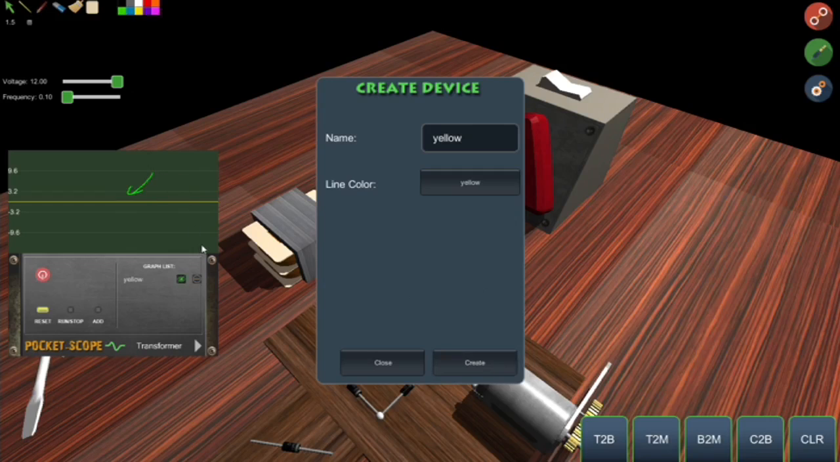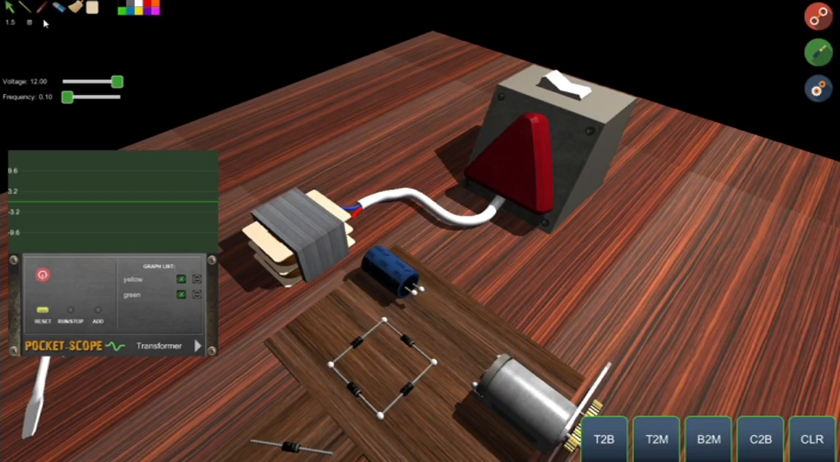One of the very useful features of PocketScope is that you can load virtually unlimited scope lines. So while we're here, let's create a second line, call it green, then select the green color, and click on Create. Now that we have our two graph lines, we can click on Close. Okay, we've now created two graph lines, and you can see them here in this graph list.